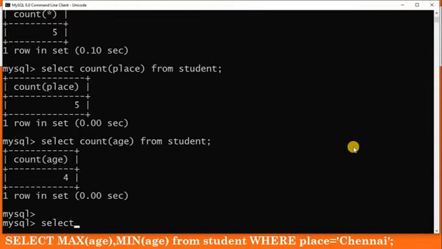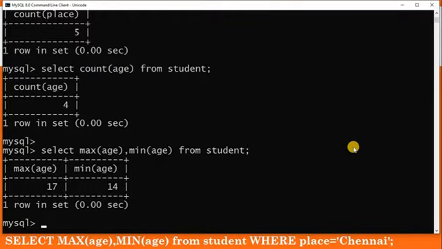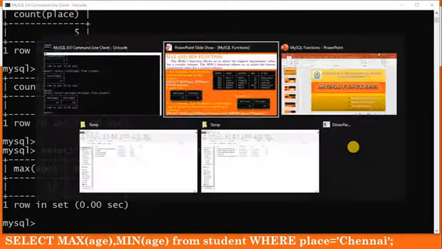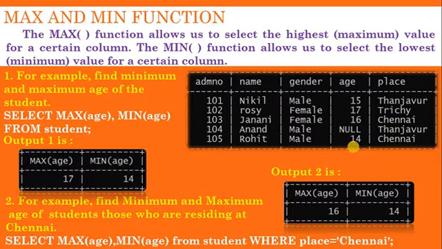Let me show it in the MySQL command line. Select max of age, comma, min of age from student. See, maximum age is 17, minimum age is 17. In this situation, we can also add some conditions. You can also give some condition. Now I am going to find the maximum and minimum age from the table, of those who are residing at Chennai.